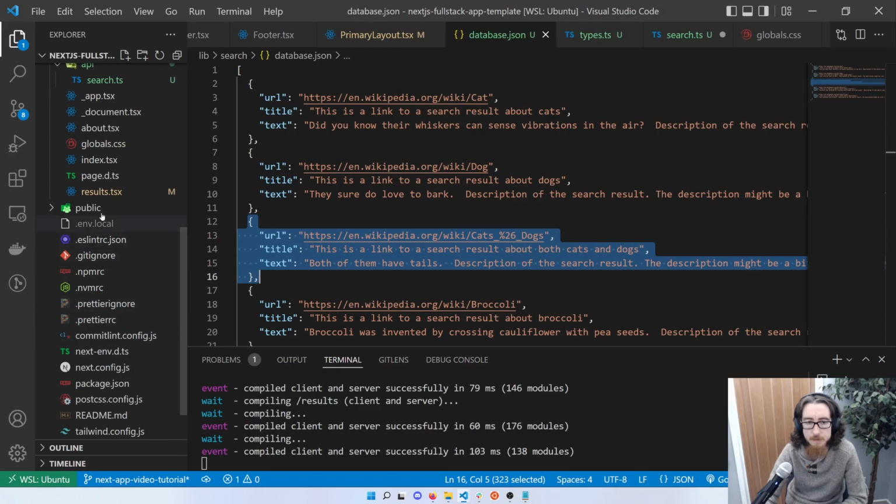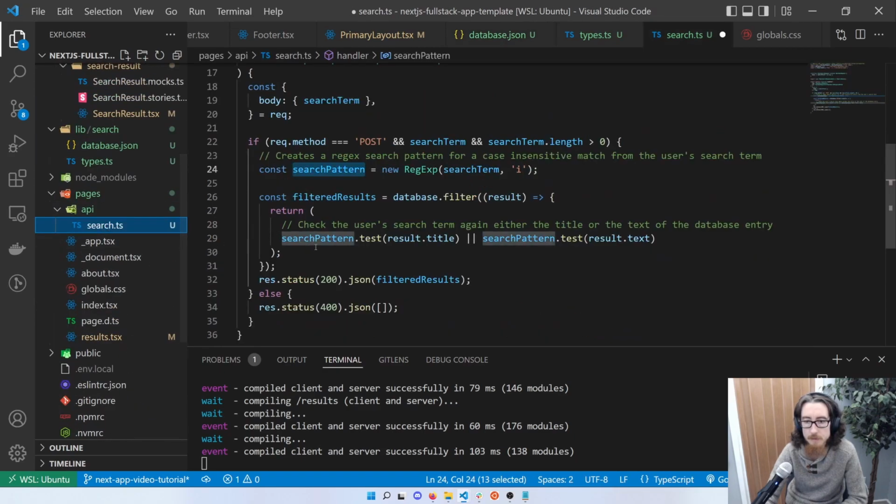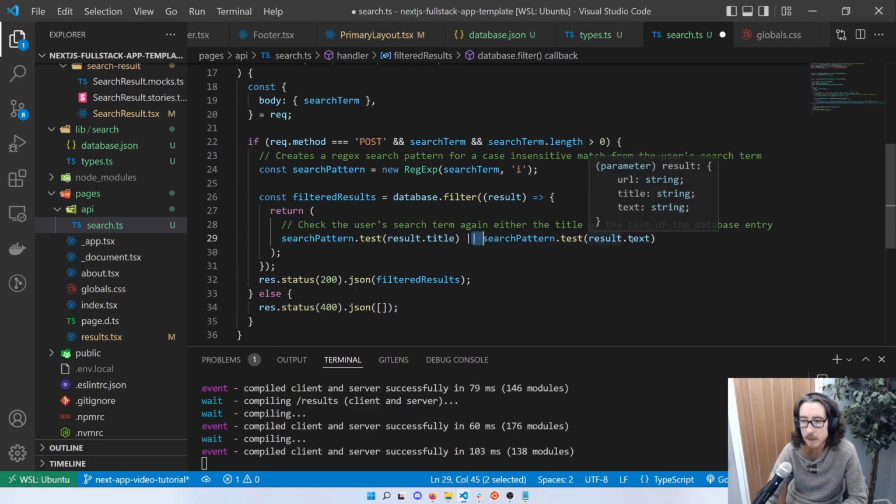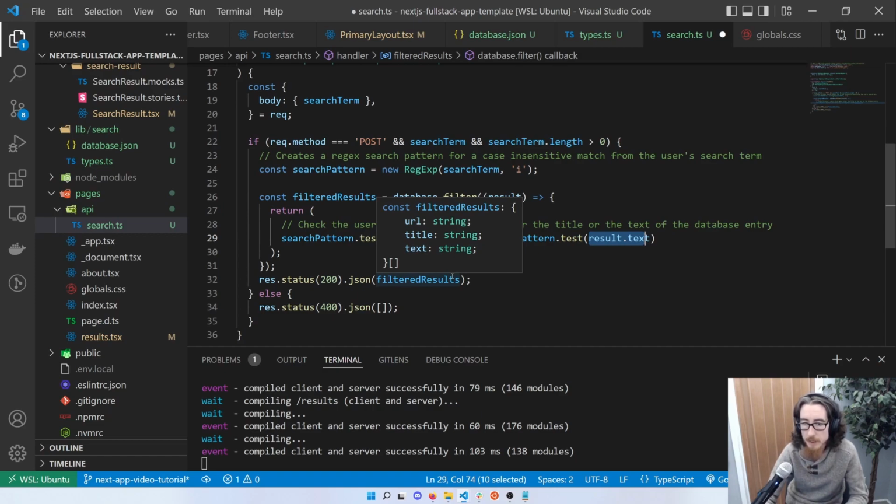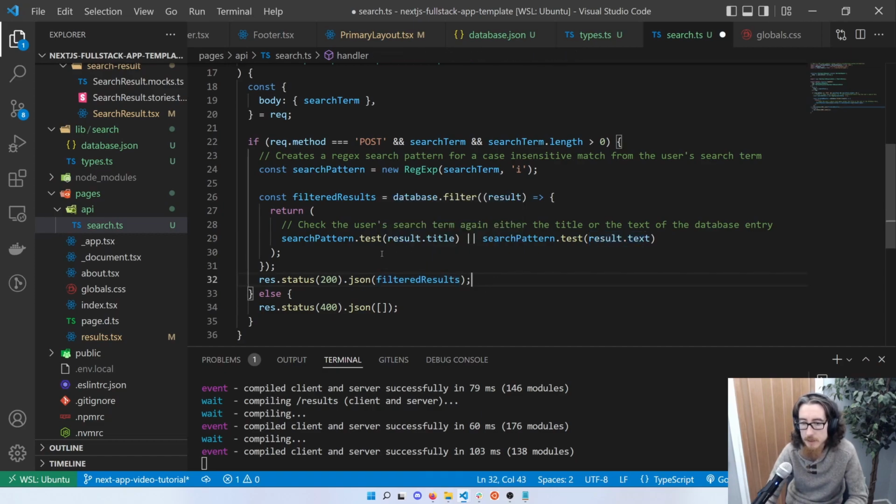Where was my API route? Here it is. We're going to check our case-insensitive pattern against the title or against the text of the result. So if, say, the user searches, again, let's say cats in all uppercase, it's going to do a case-insensitive search on the title in each item in our database and the text in each item. And if it matches either one of those, then we're going to return the result.